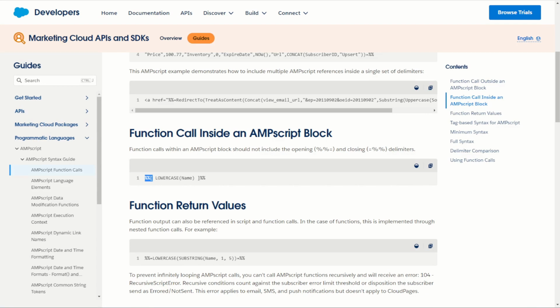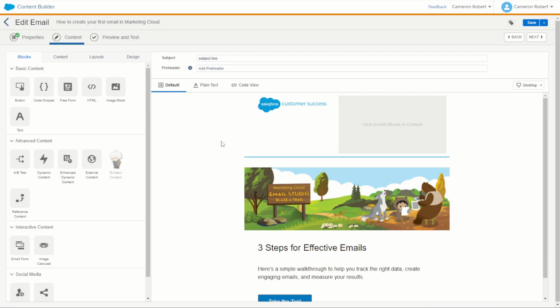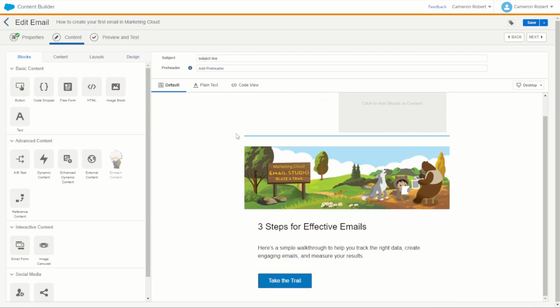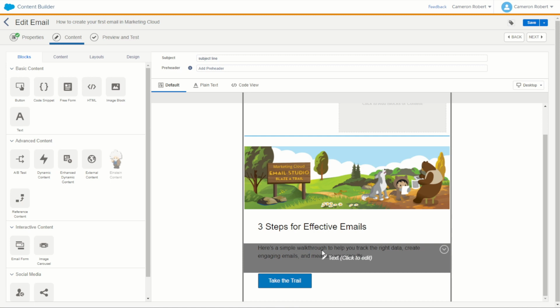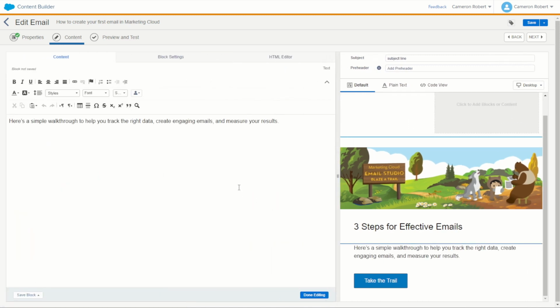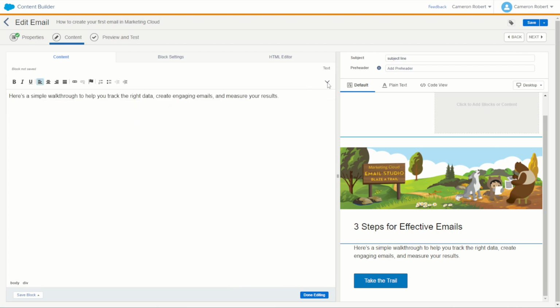We'll jump back into Content Builder, back into my sample email. Let's find ourselves a nice text area to put some AMPscript into. So I'll scroll down to my main text area here. I can click on my text block to open it up. My options here for my text editor include this little drop down here. If you can't see it, make sure you expand your text options with this little button.